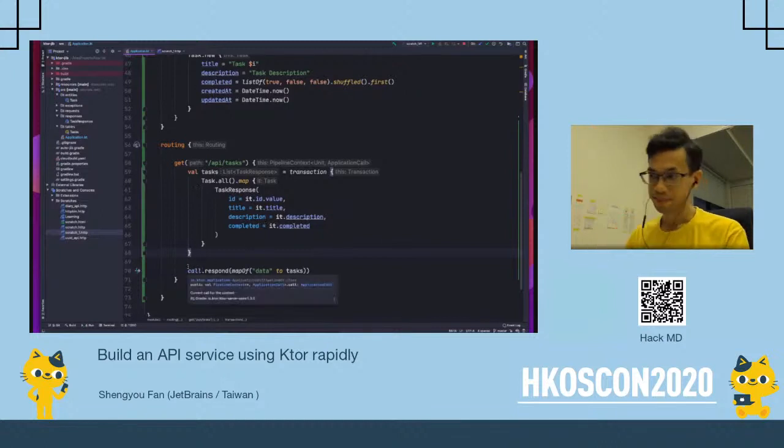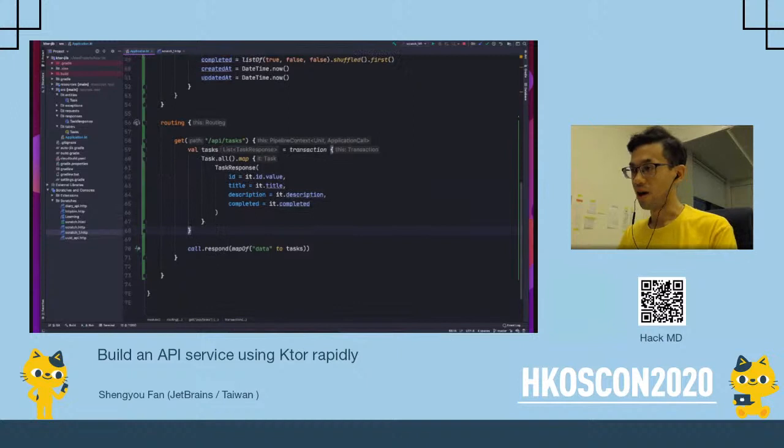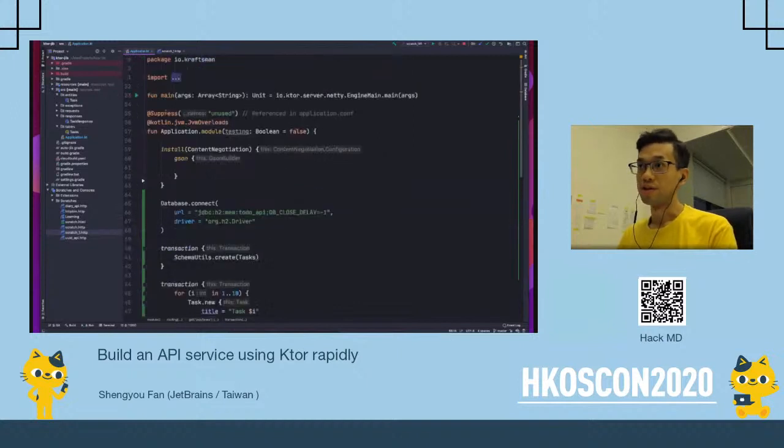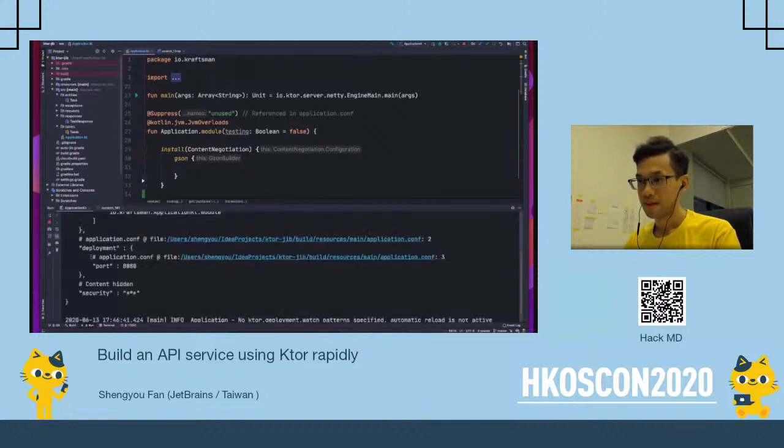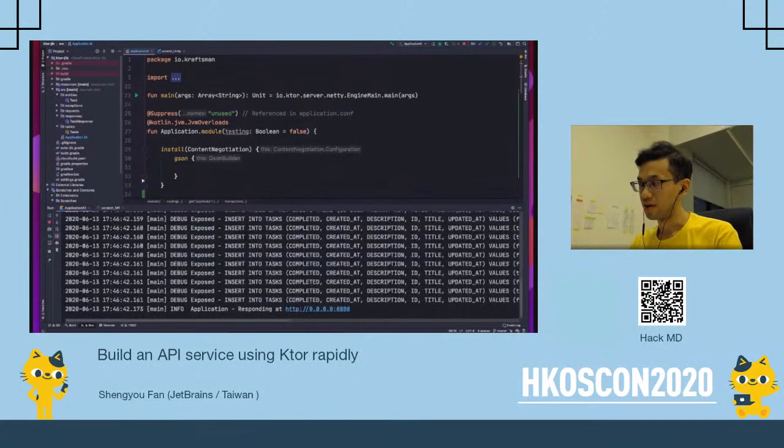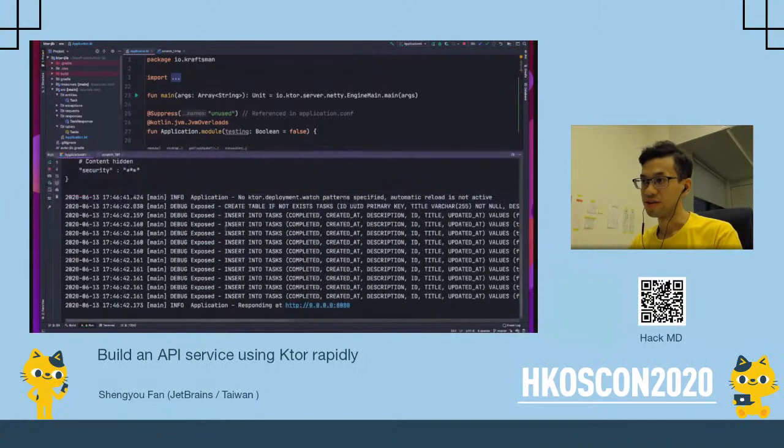Okay, so let's test our application. So let's press the green button again and restart our application. Okay, so after our application started, you can see that we create a database, create a table into our database, generate several initial data into our database, and our application is start running.